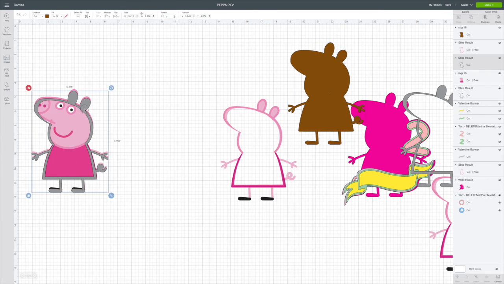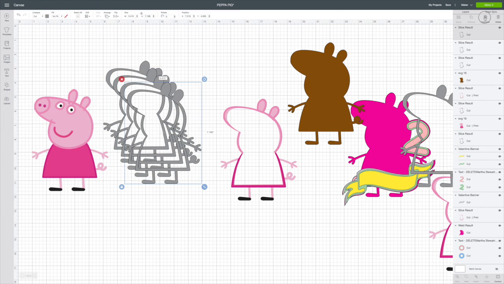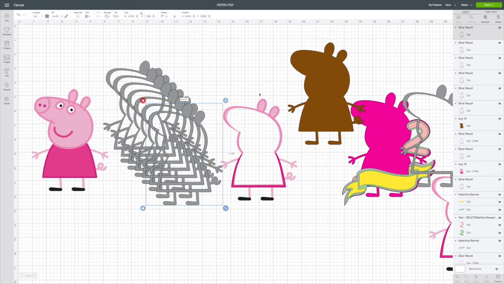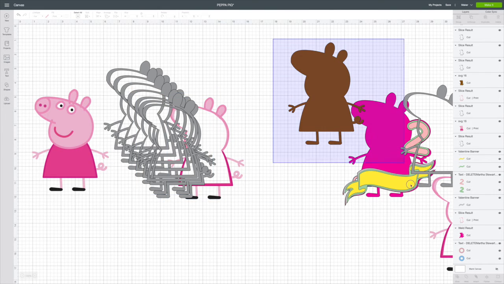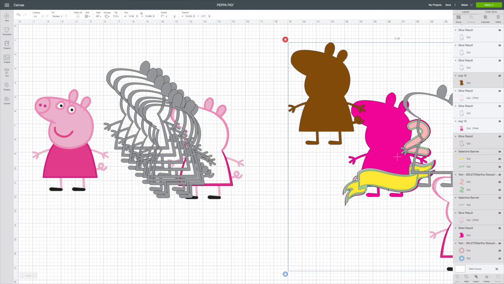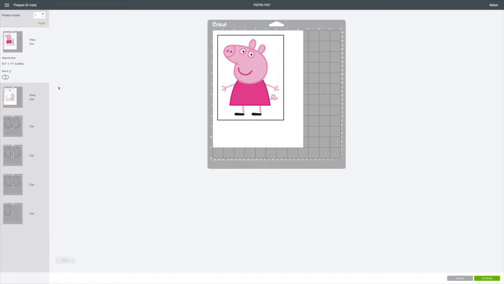So if you want, you can make your duplicates in here and then send to the mat, or you could just keep one and then cut it by itself and just change it to 8 on the mat. So we're going to take these out, send to mat, and cut everything.